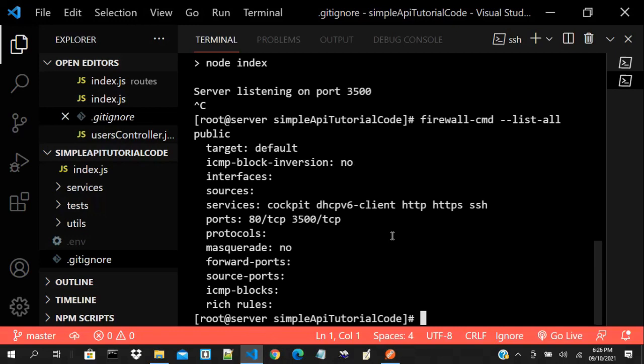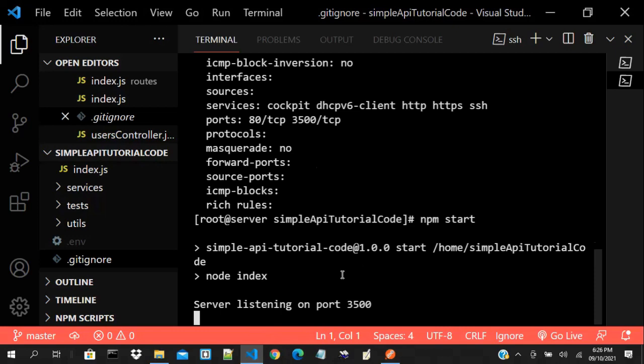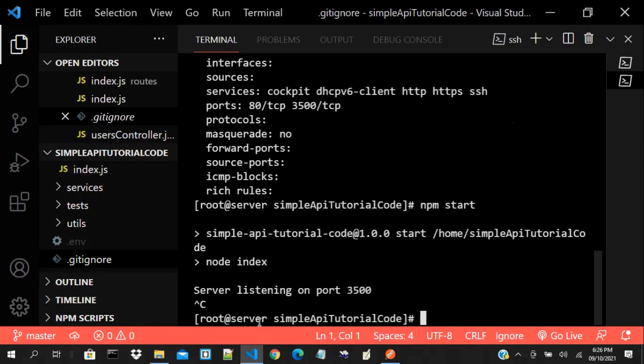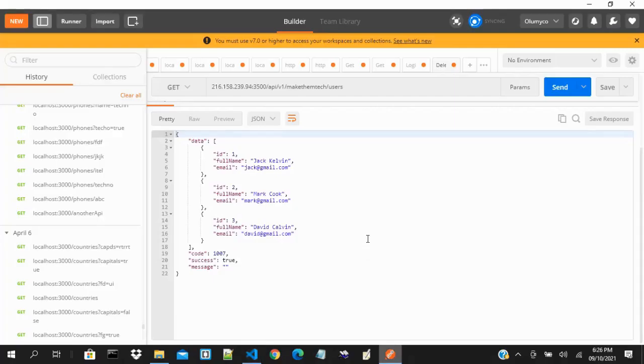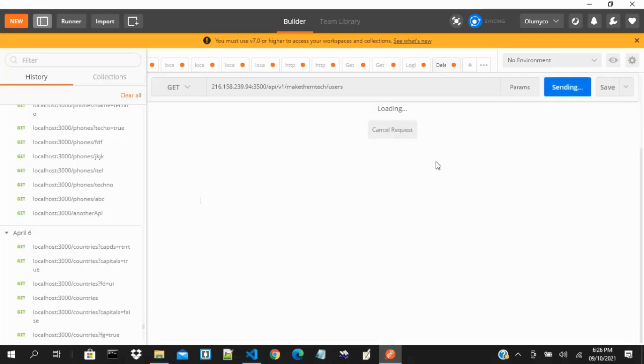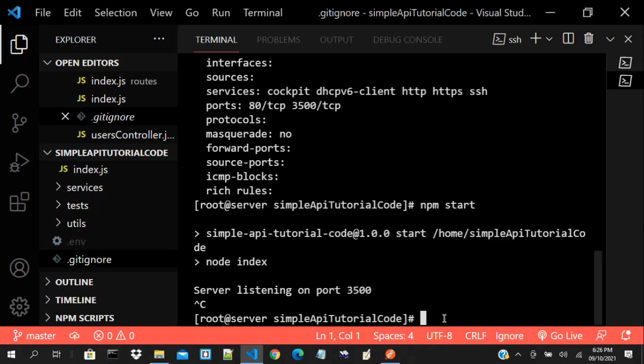Now let me go back. If I do npm start, I'm running it with npm. If I leave this server, what happens to my application? My application goes down. It means that if I want to do something else, I will not be able to, because if I fire something like this now, it's not going to work. So what do we do in this situation? We need to install something called PM2.